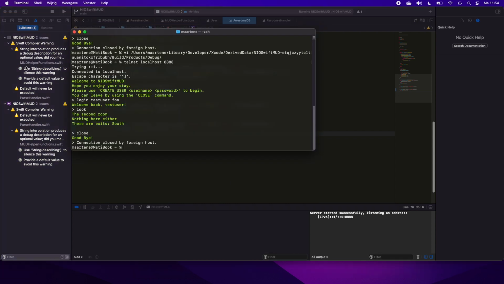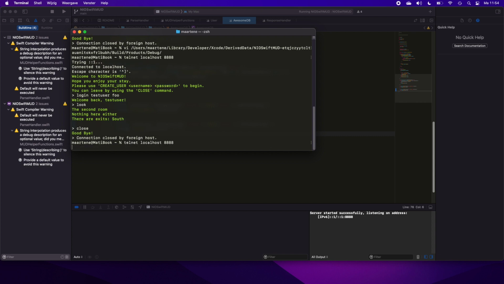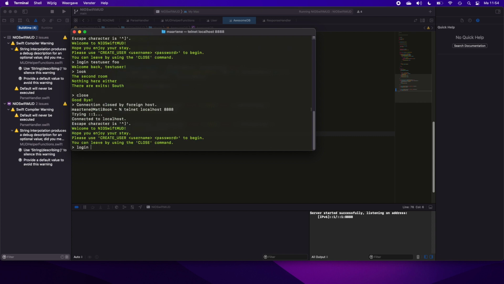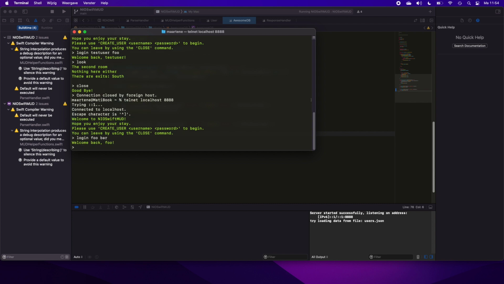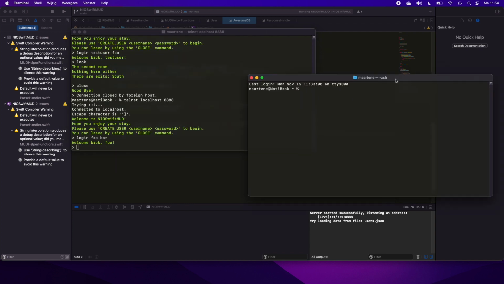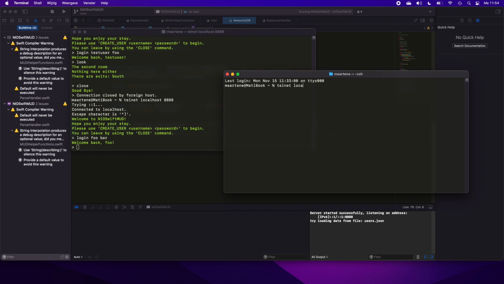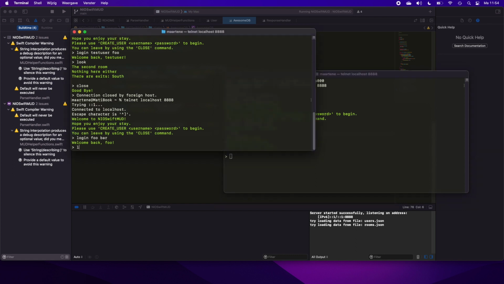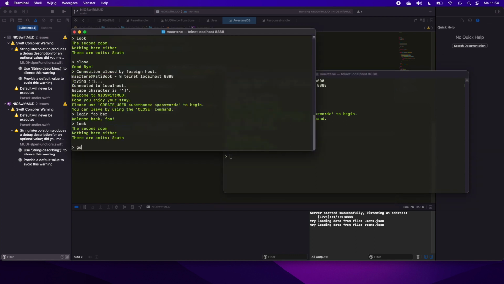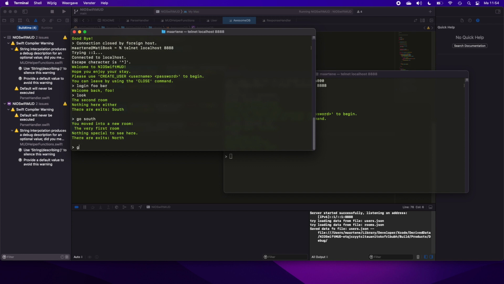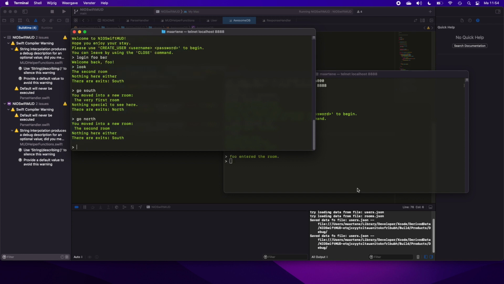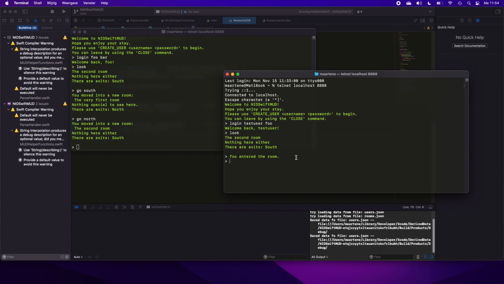Let's see, it's listening. So let's log in. Telnet, log in foo bar, and we need a second one as well. We'll log in as the test user, password foo. Let's look around. So I'm going south, I'm going north, and now we get the message that foo entered the room.